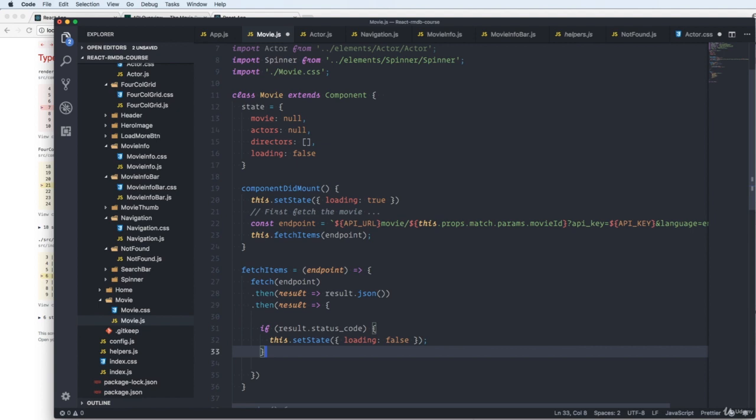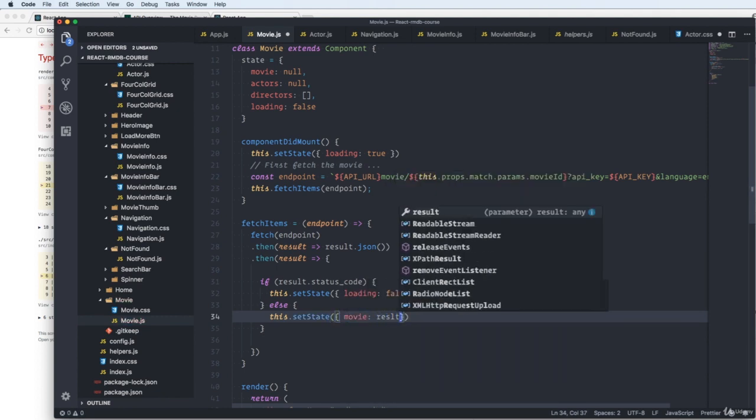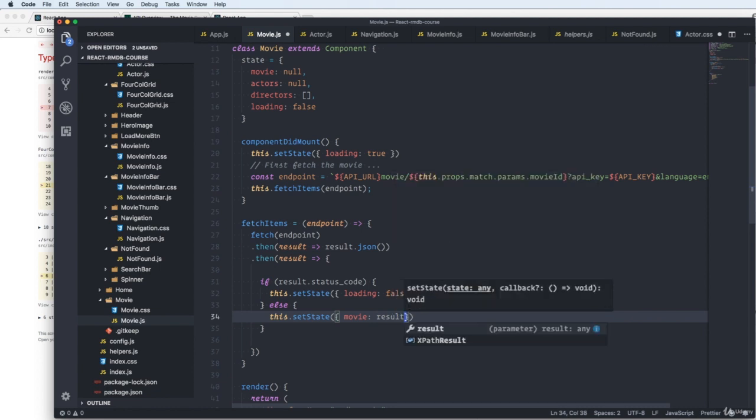in our return statement. Else, this means that we have something, we have a movie, and then we can do something with the data. So we need to fill our movie state with the result for the movie. So we do this by this.setState movie with the result, like this.